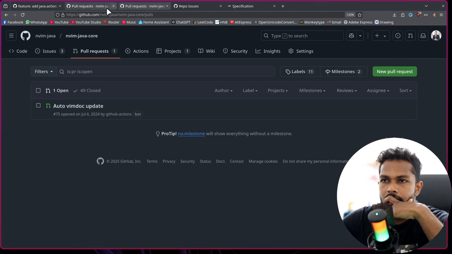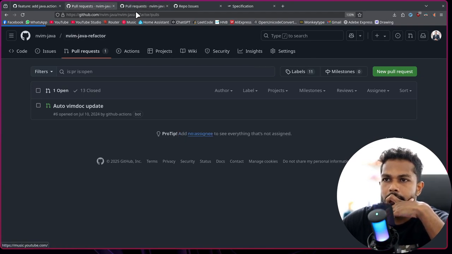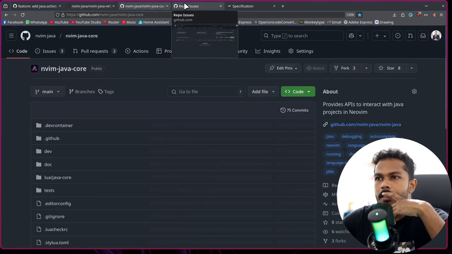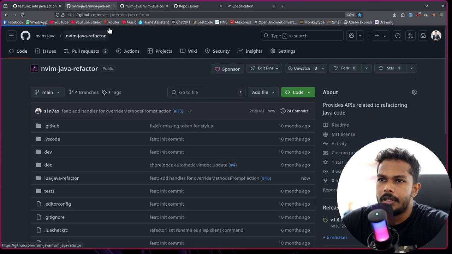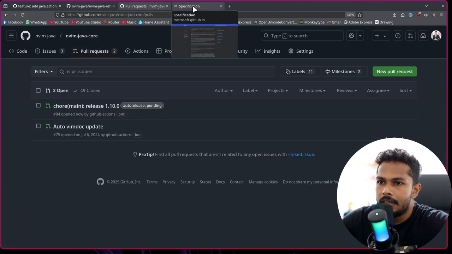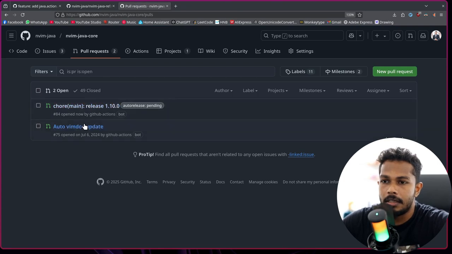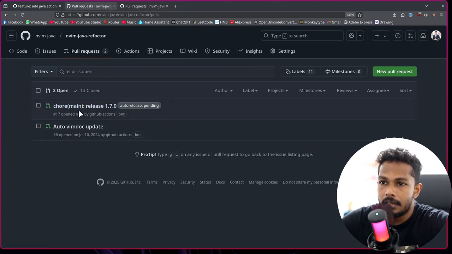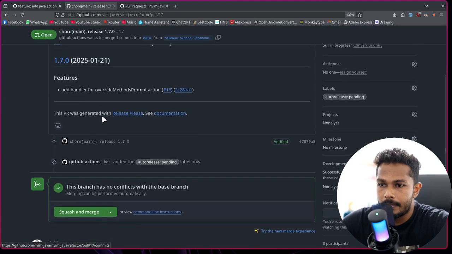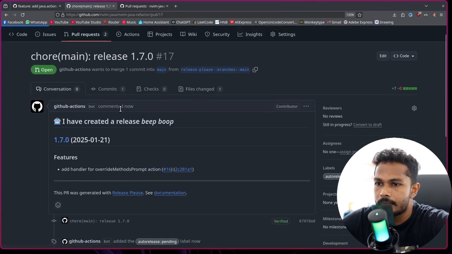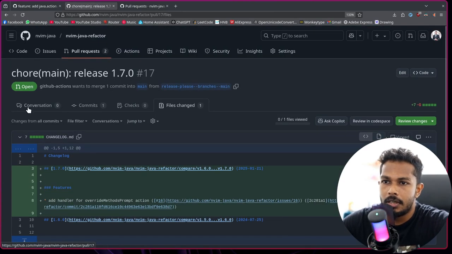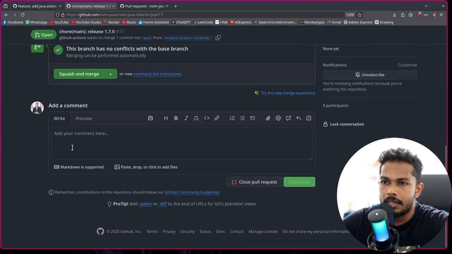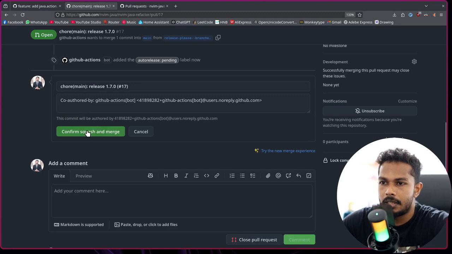Or do we? Probably the CI is still running. Okay, there we go. We have new PRs. These are all done by the GitHub Actions CI. So when you commit something, it's automatically going to do the change log. All I have to do is review it and accept it.